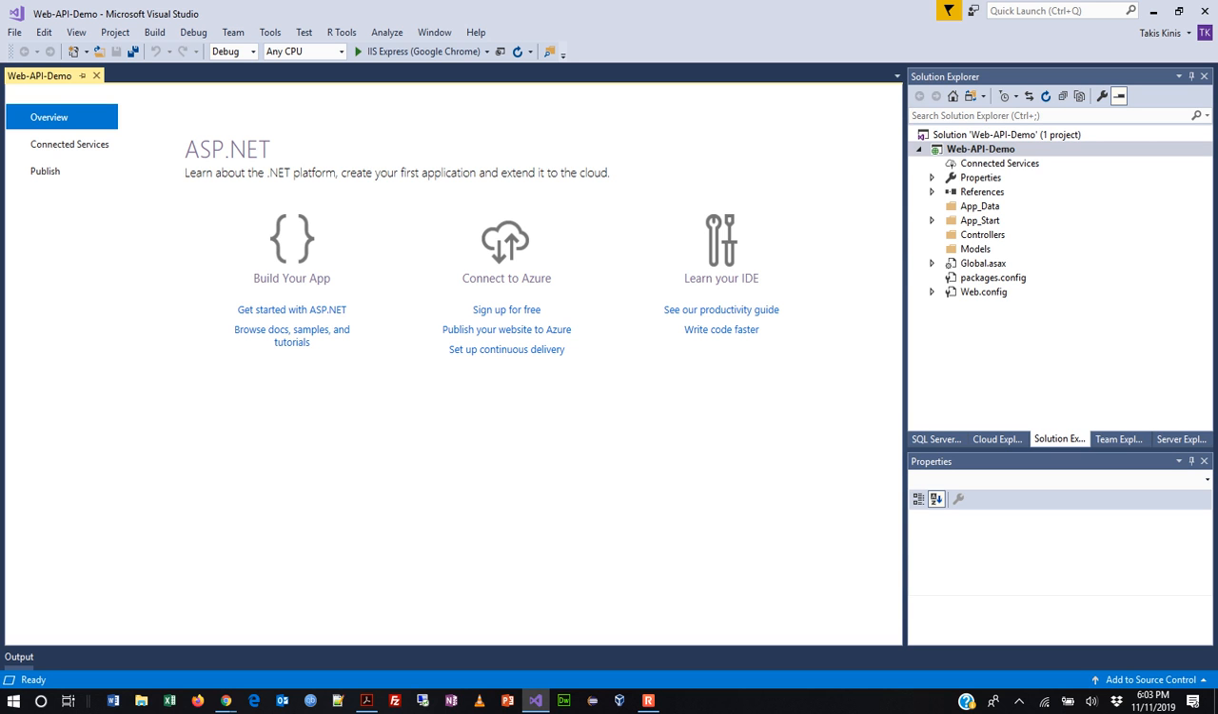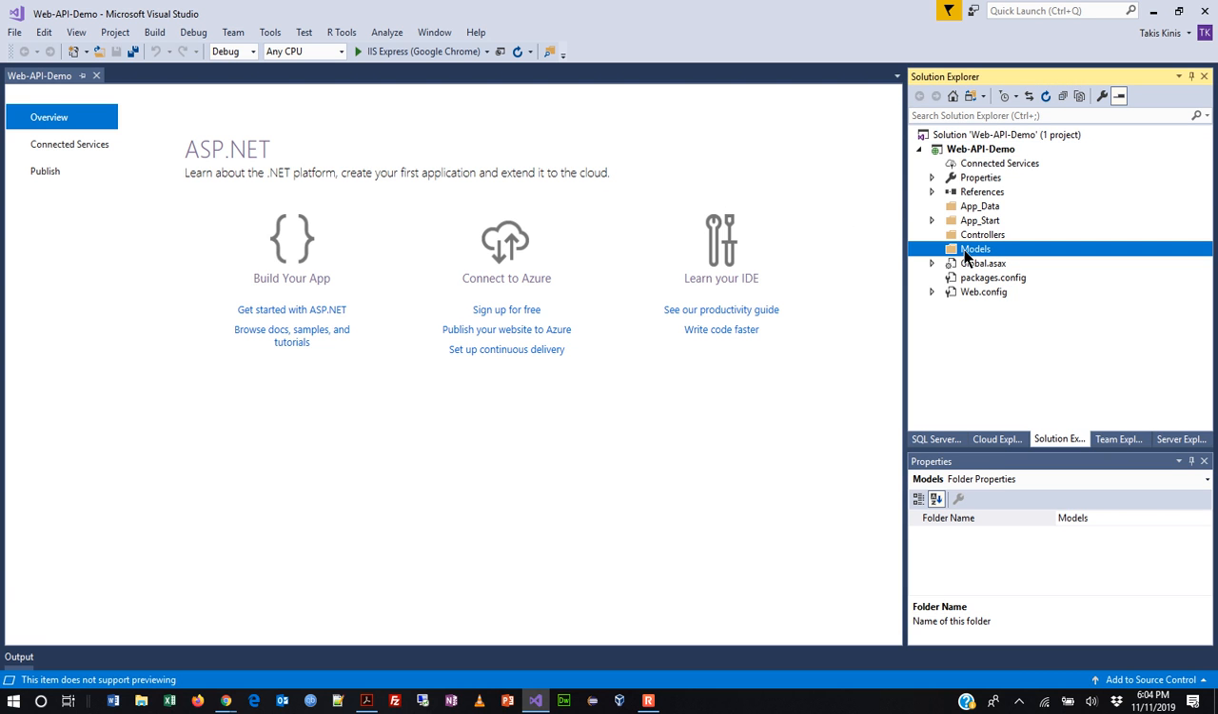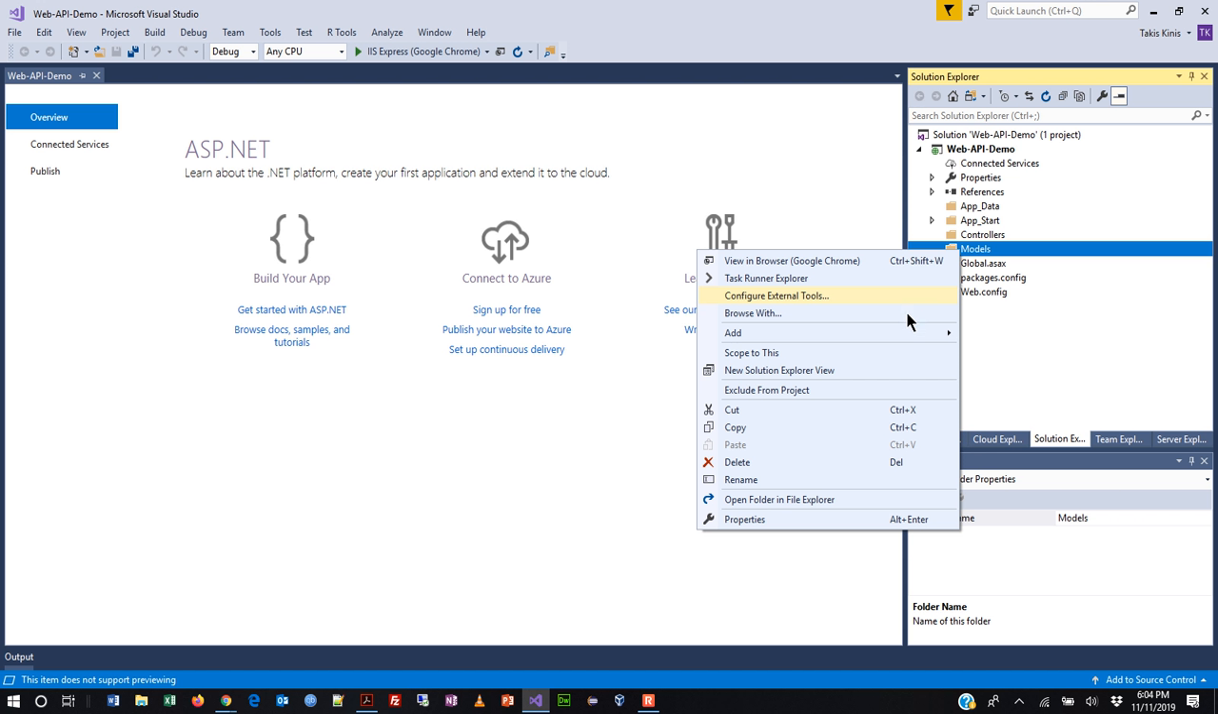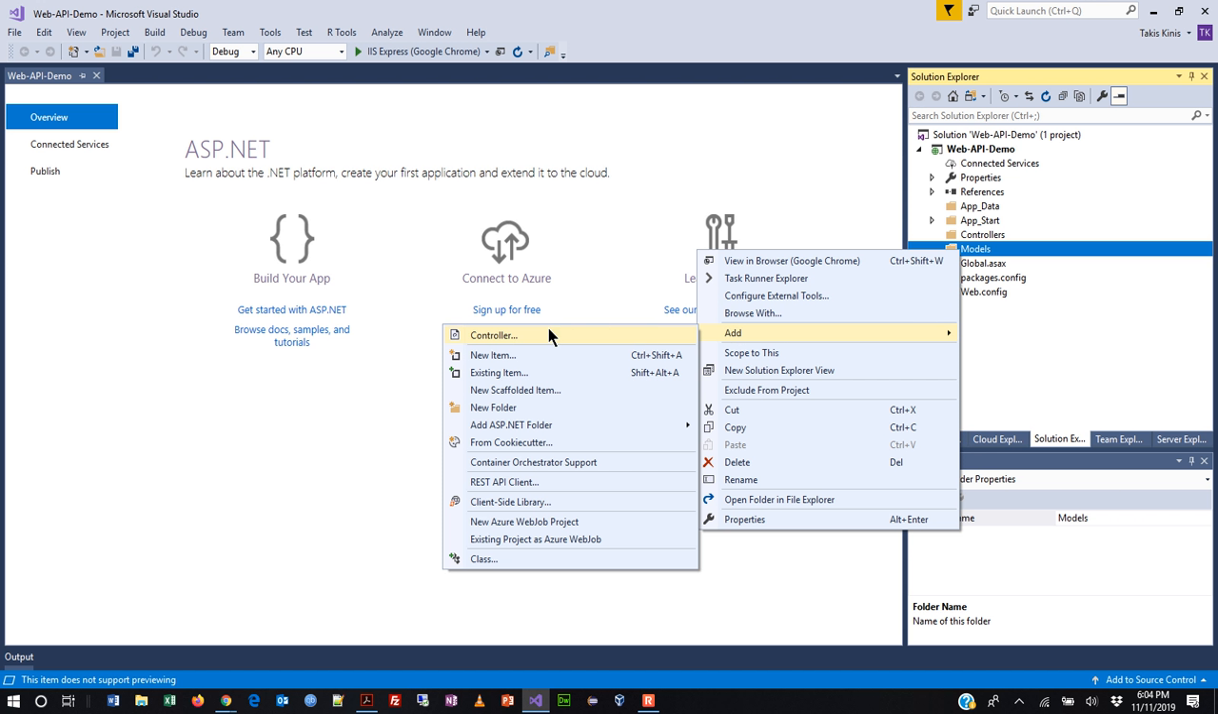All right, so here's our empty project. If you look at the folder structure on the right, you'll notice right away that there's still a controllers folder and a models folder, so they still kind of expect us to take that approach. There's also an app data folder, and in essence it still looks a lot like a basic MVC application. First, we're going to go to the models folder, right click, and add a class.